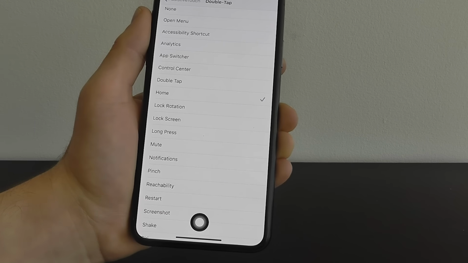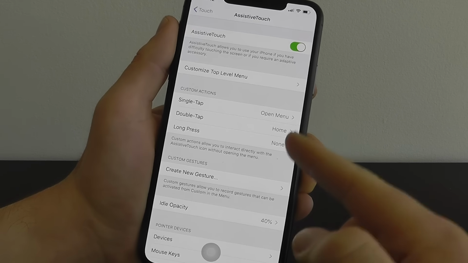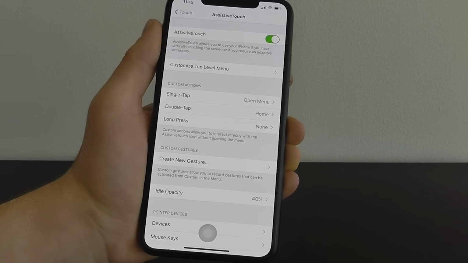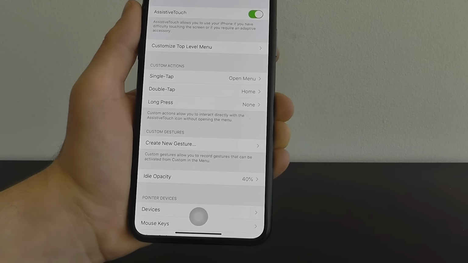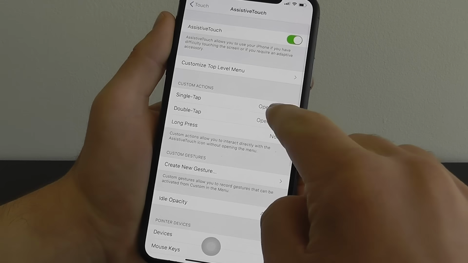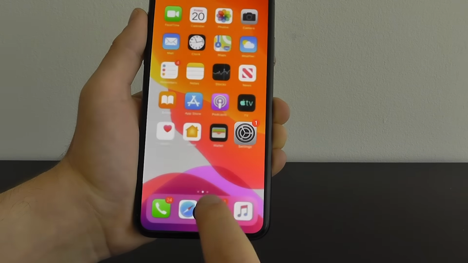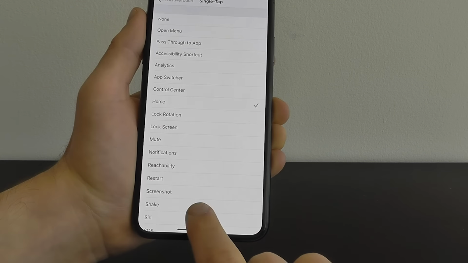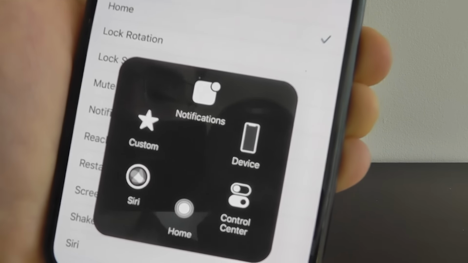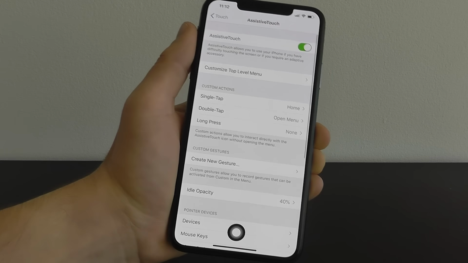Now, you can customize this however you want. You could even set it up so that a single tap goes home and a double tap opens the menu. That way, it's very much like a home button, right? So let's take a look at what that looks like. You can see that a double tap opens the menu and a single tap goes home. So if you tap it once, it's just a home button like so. But if you double tap, then it'll open up the menu. That's another great way to set up that virtual home button.